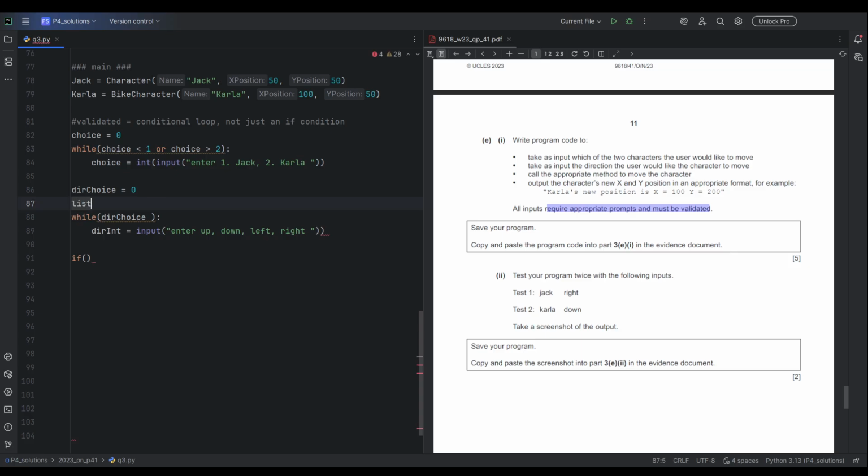Let's call it list. No, list is not. Let's call it actual, or maybe anything is fine. Let's call it correct is equal to. So we'll place all these values there: up, down, left, right. Again, this is just to save your time. You can choose not to do it this way.